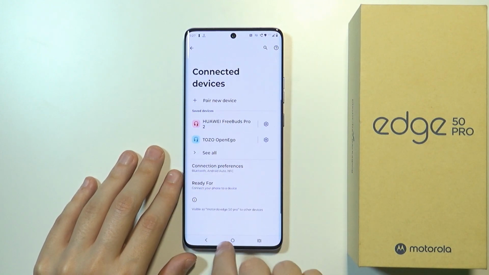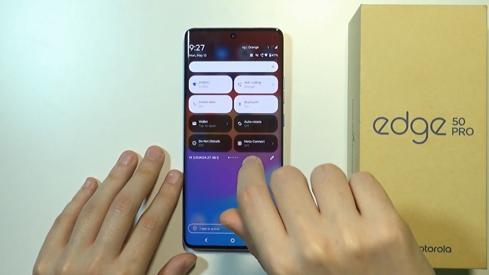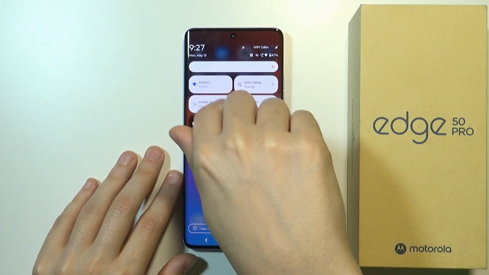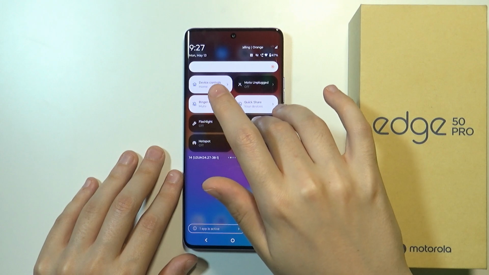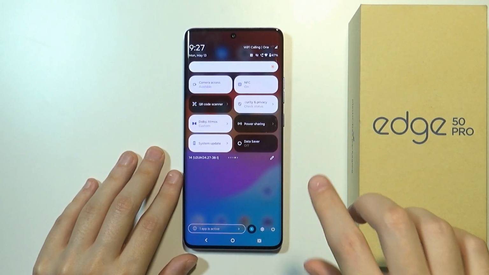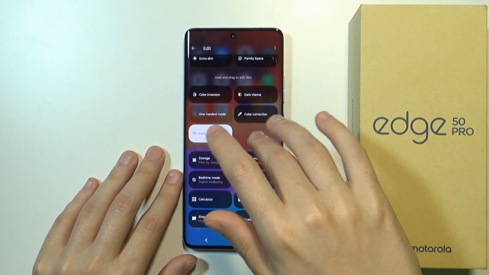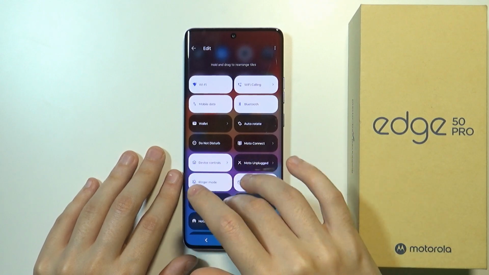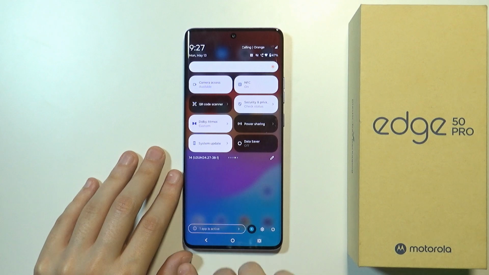In addition to that, keep in mind that you also have the quick access by swiping from the top to the bottom. If you do that twice, then you will open these buttons, and here you have quick access to a bunch of different things, and this should also include NFC somewhere, which I have over here. If it is missing, then you can press on this pen icon, and then here you can manage these tiles. You can hold and drag them to add them to the quick access over here.